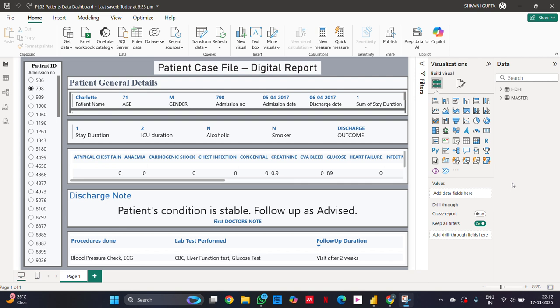I have also included the length of the stay and ICU duration because they are also important indicators of the severity and the hospital resources utilization. I present them in a simple numeric form because it maintains clarity and avoids unnecessary visual distraction.